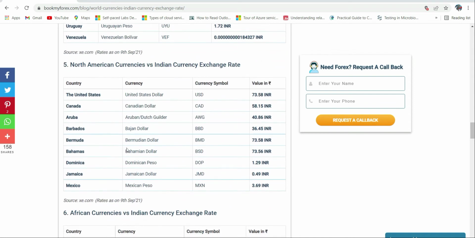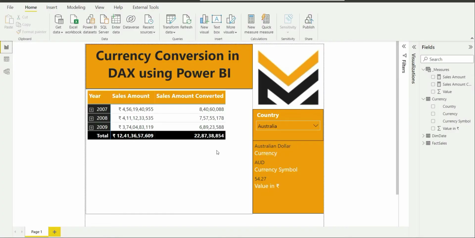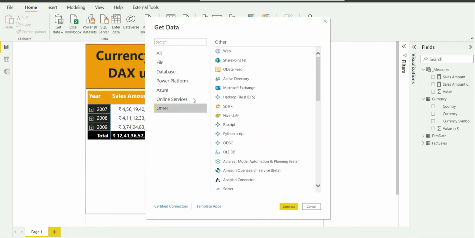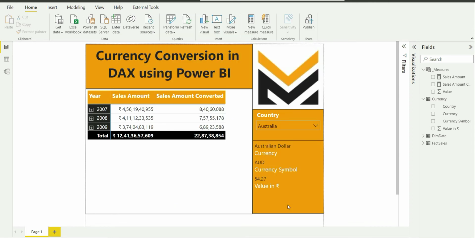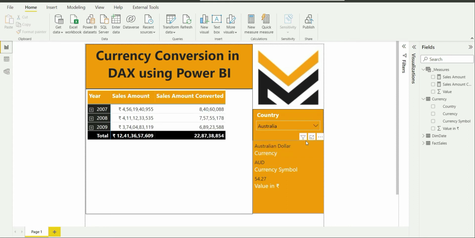Now, though I have done all the preparation beforehand for this video, I will still introduce you to the process first. I have clicked on get data here. I'll go to other, then web, then click on connect. Once I click on connect, this dialog box appears, and I'm going to paste the URL here and click on OK.